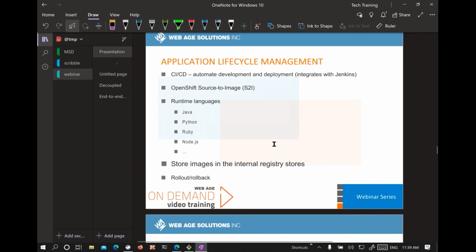Then another benefit we get with OpenShift is application lifecycle management or implementing CI/CD. It's fairly straightforward. It integrates with Jenkins with ease, and you can easily deploy your applications. And even if you don't use the full-blown CI/CD pipelines, you can use this technique to easily build, containerize, and deploy your application. So this is called OpenShift source to image.